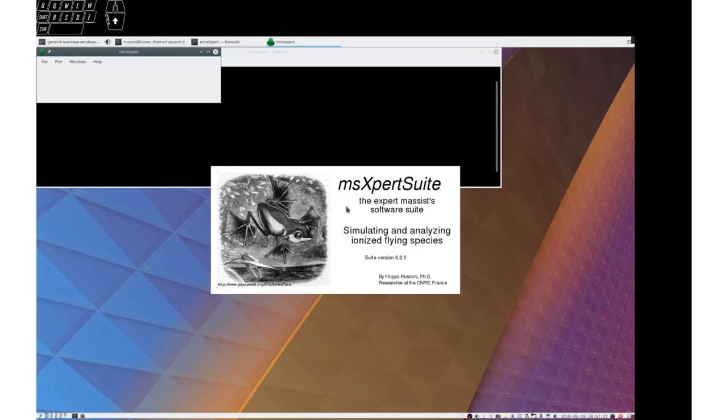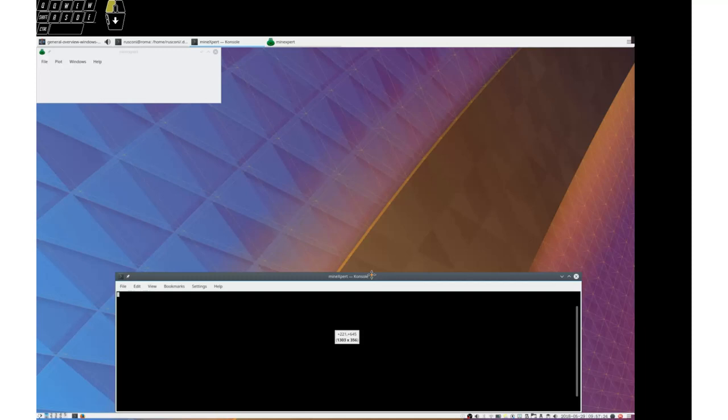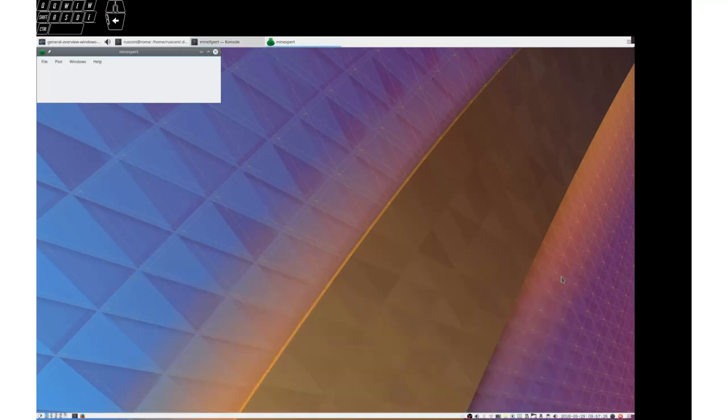Greetings. This video is about the general description of the graphical user interface of the mineXpert program, of the mineXpert suite software project. Let's start mineXpert. And what you can see is that this console window you can put down. The program starts with this main window. That is the main window of the program.